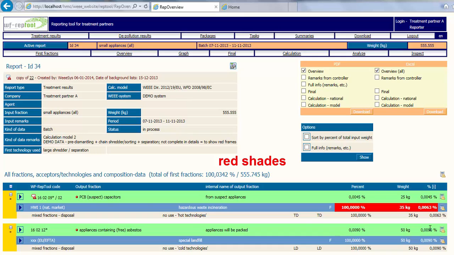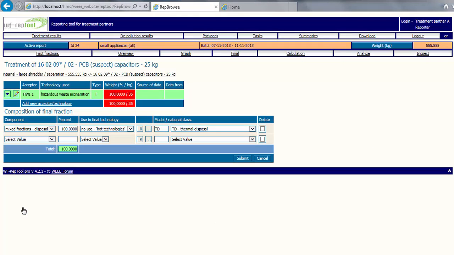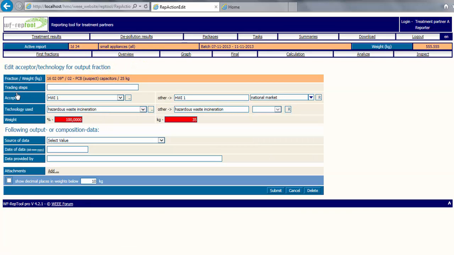Red shades. Another option is that you see red shades in the overview. This may be the case when you change the weight for a fraction after you have given information on the results for this fraction. Again, you may click the blue arrow to come to this fraction. In our case, the capacitors going to a final technology. And you go to the acceptor with the edit or pencil button.